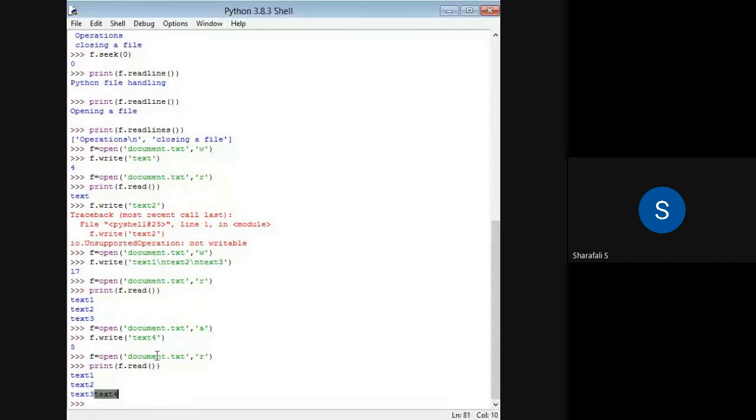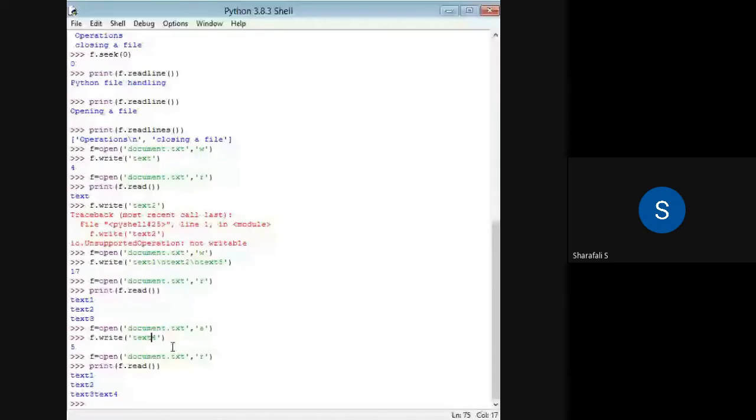In that case, text4 is also coming in the same line because I didn't provide any slash n after text3 or before this one. So it will come in the same line. So in this way, you can add new data into this file without losing the previous data by using this mode.